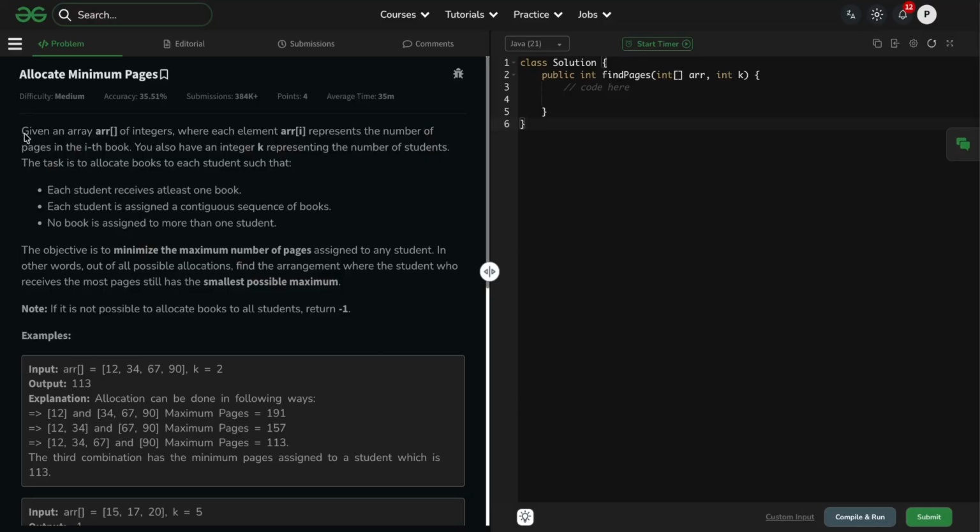So this is our given problem. Given an array of integers where each element represents the number of pages in the book, you have an integer k representing the number of students. The task is to allocate books to each student such that each student receives at least one book. So this is one of our constraints that we should consider while solving our problem, that I will quickly note down.